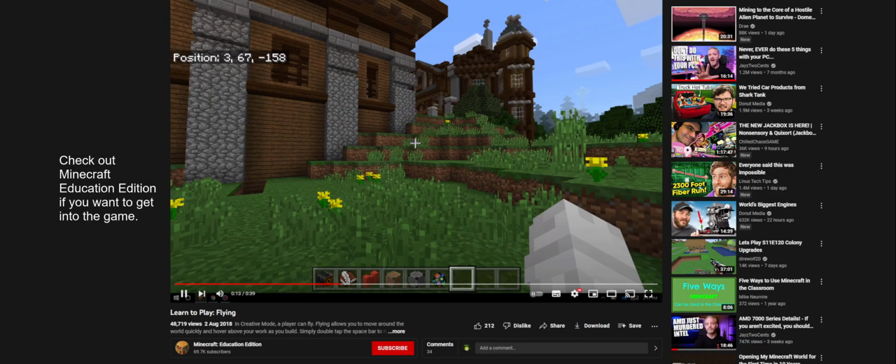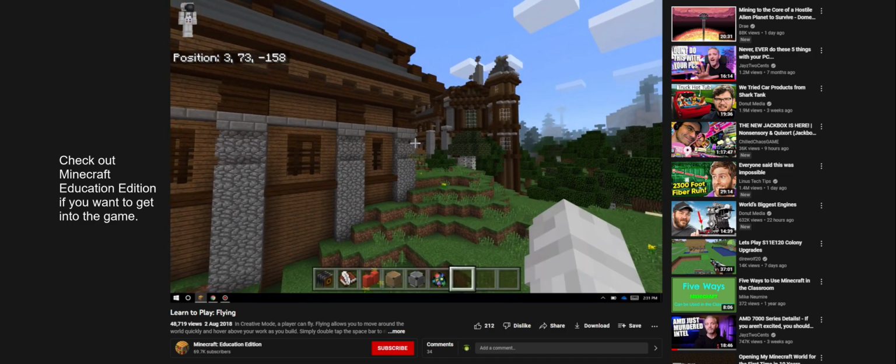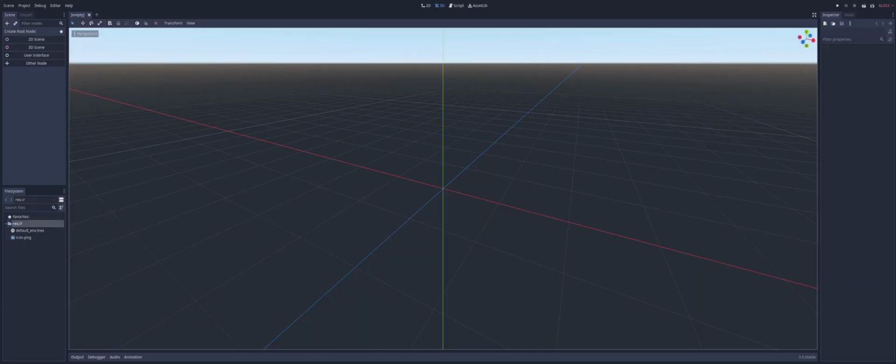Fly, simply double tap the space bar to rise up into the air. All right, so we're going to go and do a very similar thing. You can, of course, use whatever input button that you would like.